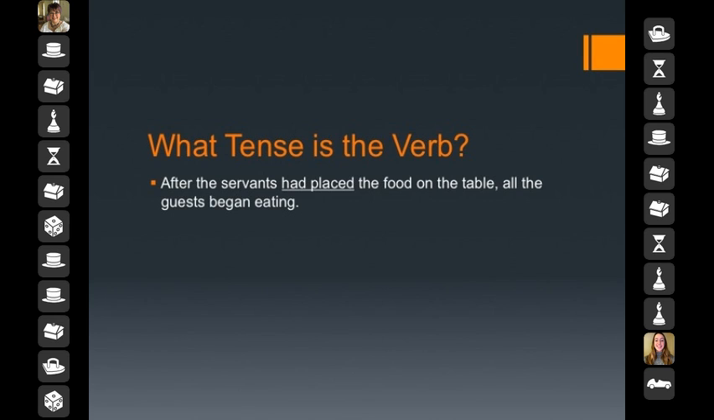Now let's look at our new sentence. You are asked to think about what tense had placed is in. You should notice that in this particular sentence there are two verbs, but we only want to identify the tense of the first verb.